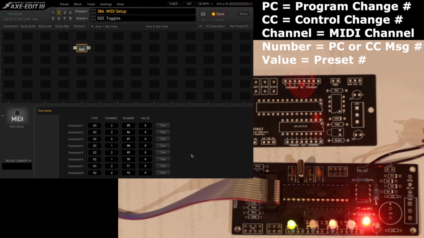Now that those are set, I'm going to go back and save them, right? So remember, I'm on program 3. I'm going to go back to scene 1, and I'm going to save this into slot 3.